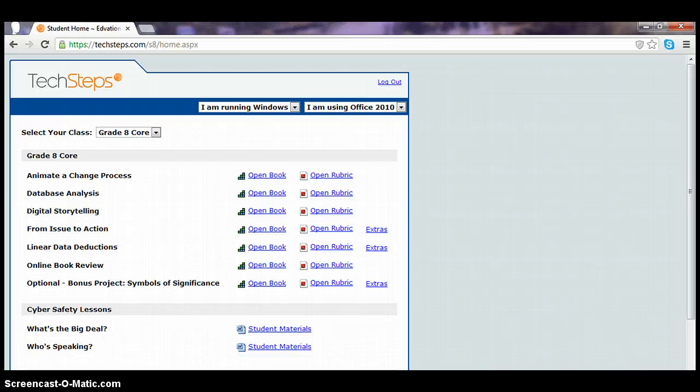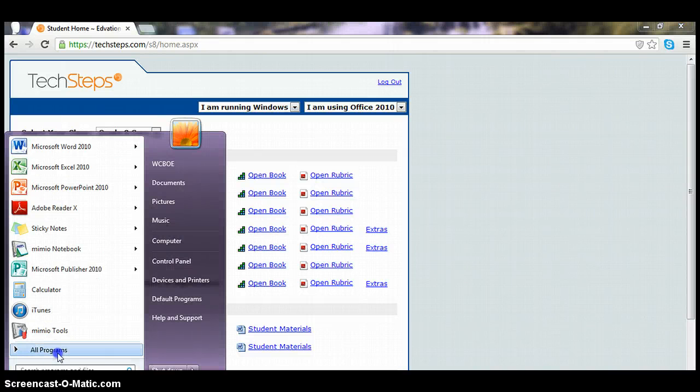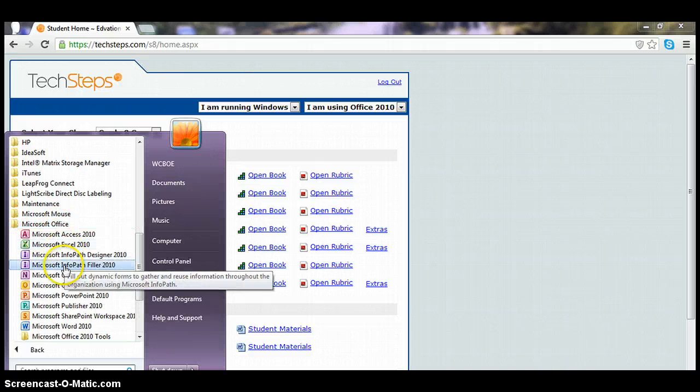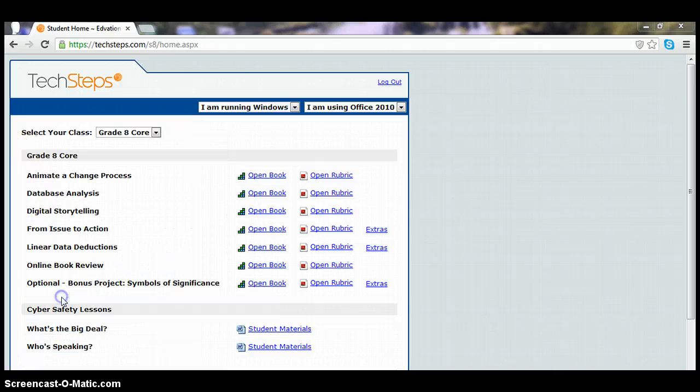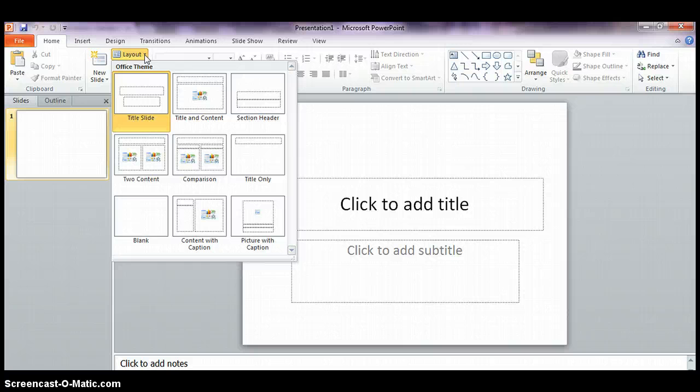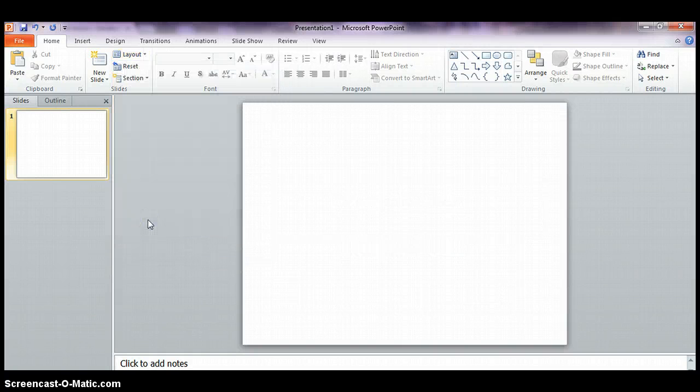Okay, click on the Start button in the bottom left hand corner. Click on All Programs, find Microsoft Office, and look for Microsoft PowerPoint. Now it'll open on this template. This is the default template. At the Layout tool, the down arrow, choose blank. We want to start out fresh.